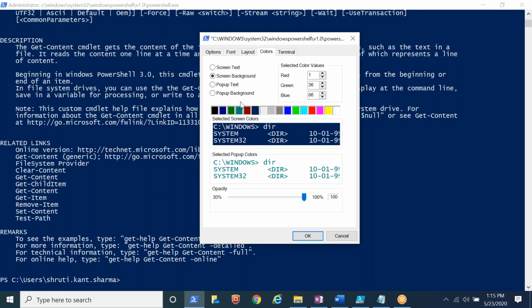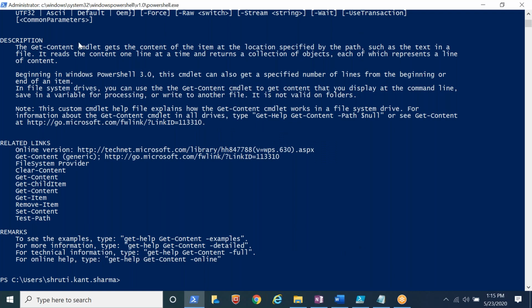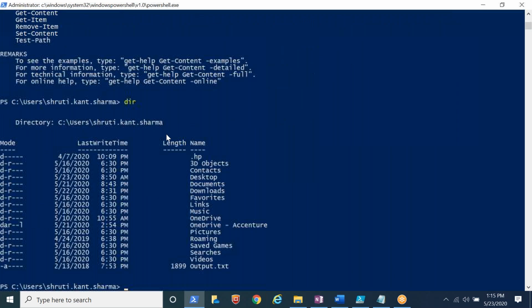Okay, if you want to play with the color, you can change the background color or text color. And similarly, so this is my set console. I can run commands. If I suppose want to run dir or something like that, I can run it.